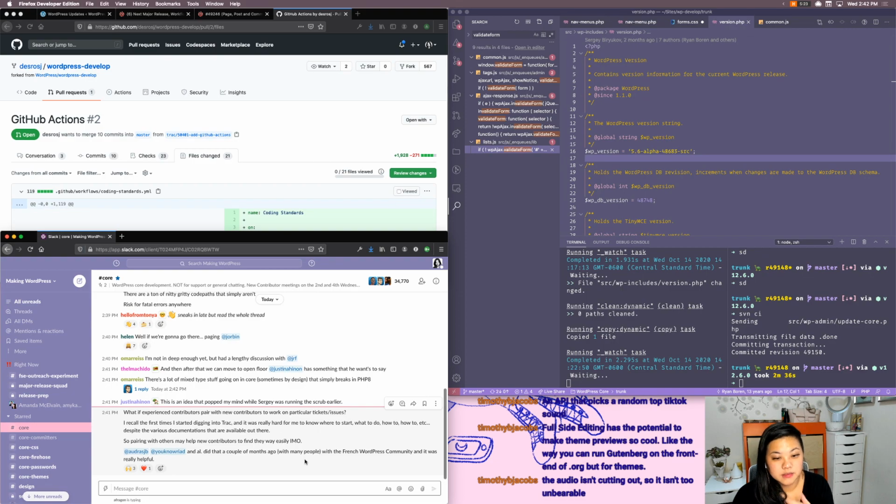What if experienced contributors pair with new contributors to work on particular tickets or issues? Sorry, there's a thread. Let me see. Okay. Can't believe they call it markups. Pairing people with each other.